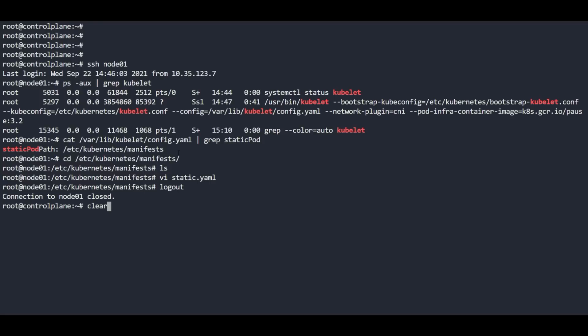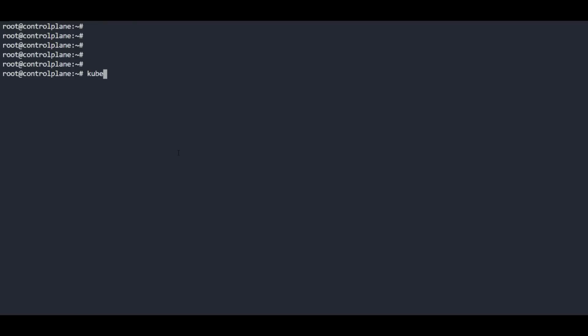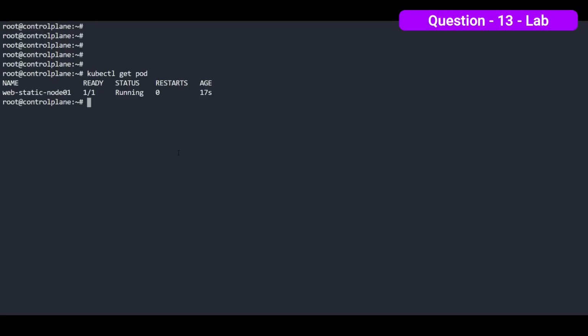Okay, let's clear the screen. kubectl get pod. Now you can see, guys, that the control plane static pod is deleted, and the same static pod has now moved from the control plane to the worker node. As per the question, the web-static-controlplane name should be changed to web-static-node01, and that happens by default, because when a static pod is created it gets prefixed with the node name. So this completes this particular lab.